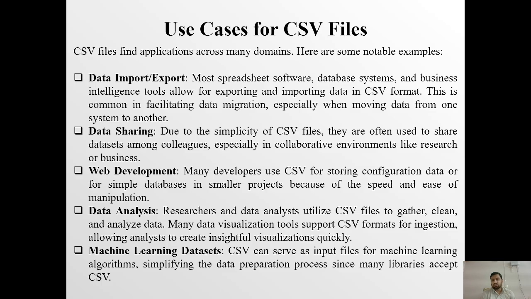Now let's look at the use cases for CSV files. CSV files find applications across many domains. Here are some notable examples.